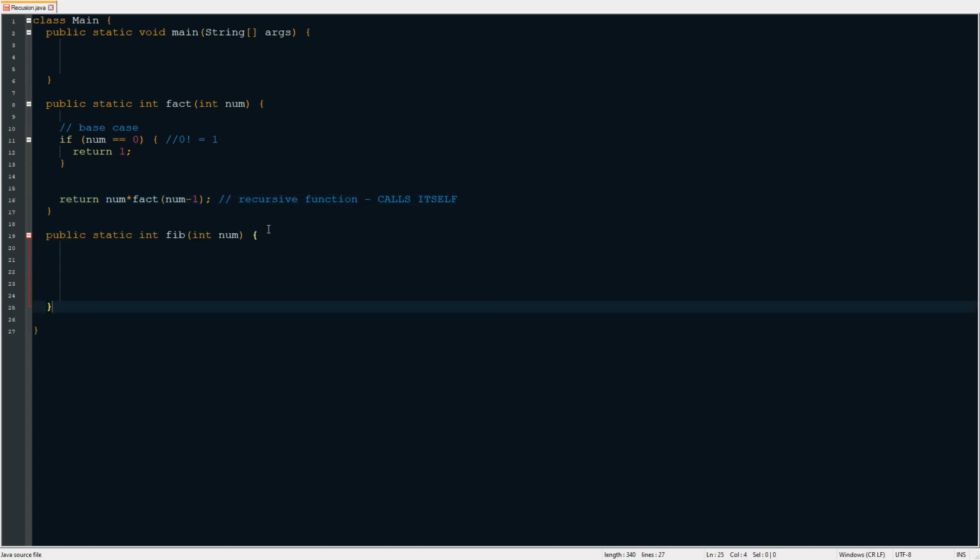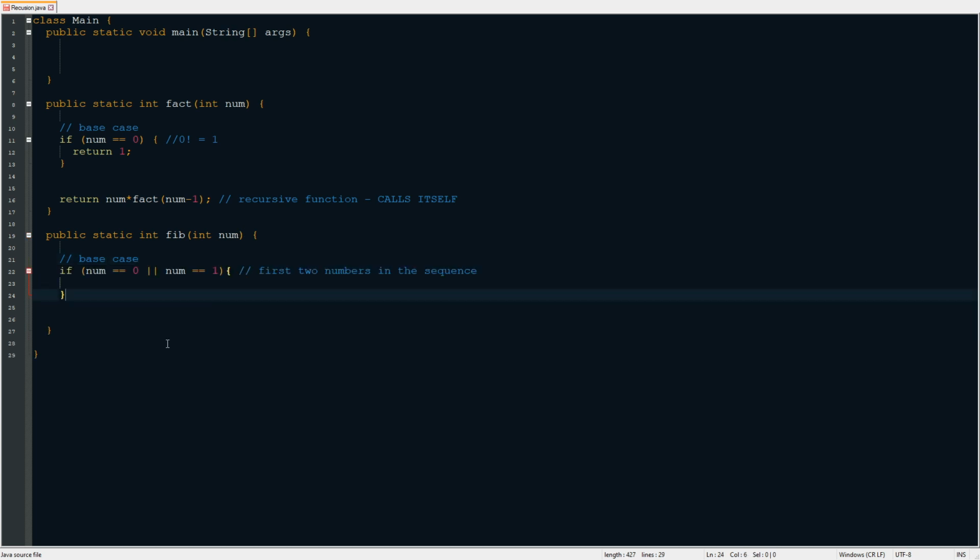Next, let's look at Fibonacci. I've created Fibonacci, which will take a single number in. This number will be what term in the sequence of the Fibonacci sequence we are at. This means that our base case is if our number is equal to 0 or if our number is equal to 1. This means we are on the first two numbers in the Fibonacci sequence. Both of these first two numbers are equal to 1, so then the method will return 1.